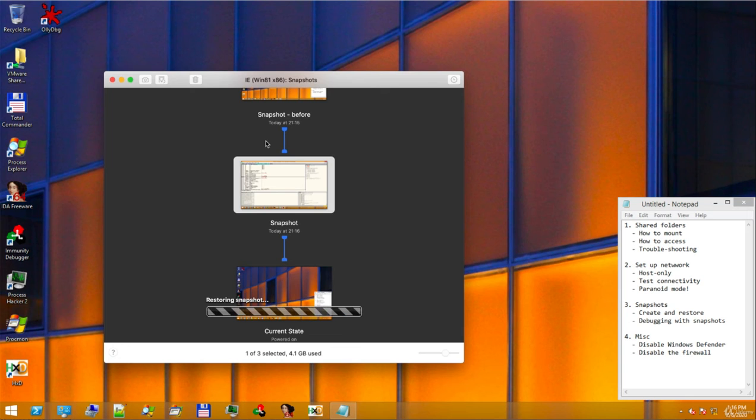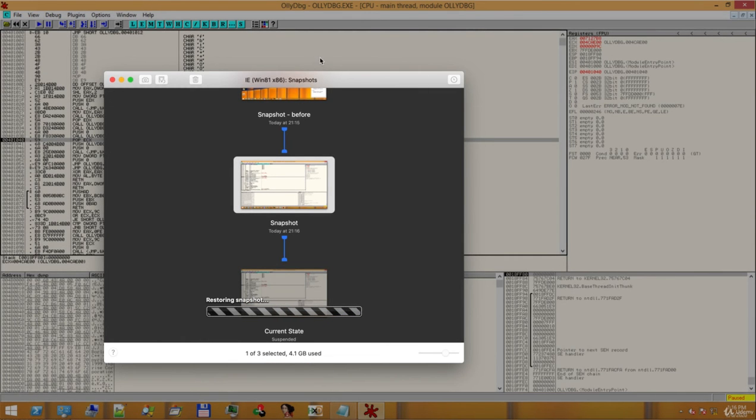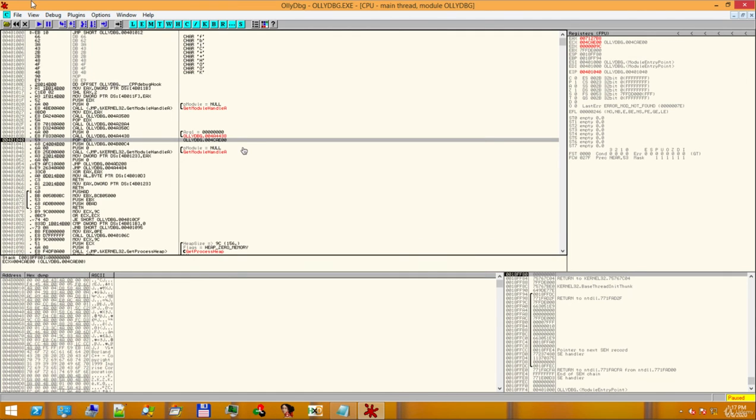We're going to wait a little bit. As you can see, it takes a short while because when we're using snapshots while Windows is running, it actually has to conserve the whole state of the memory of the virtual machine. So depending on how much memory you have, it might take a bit longer.